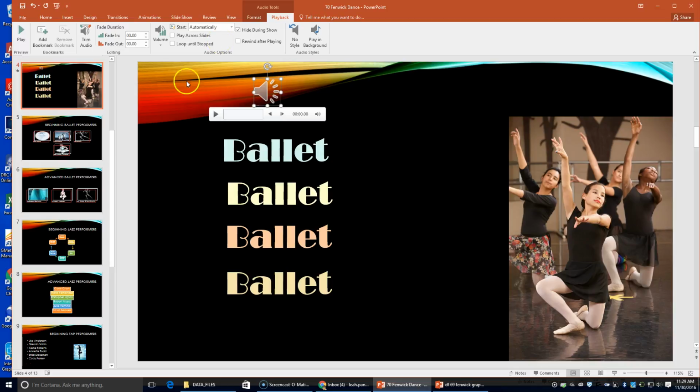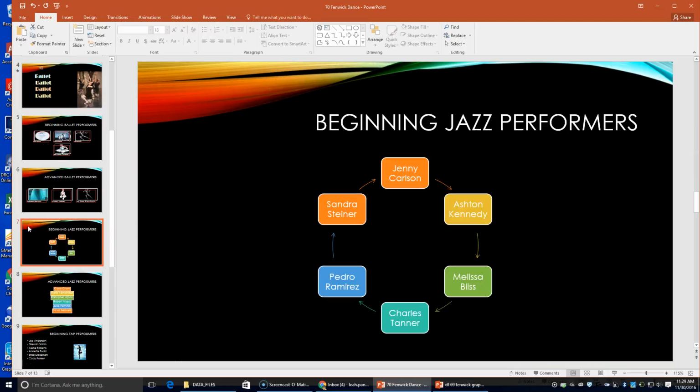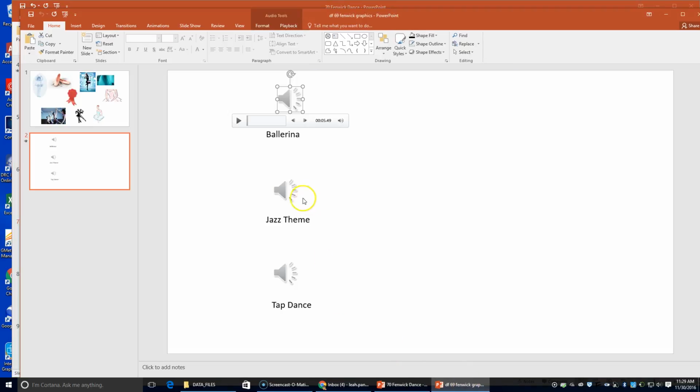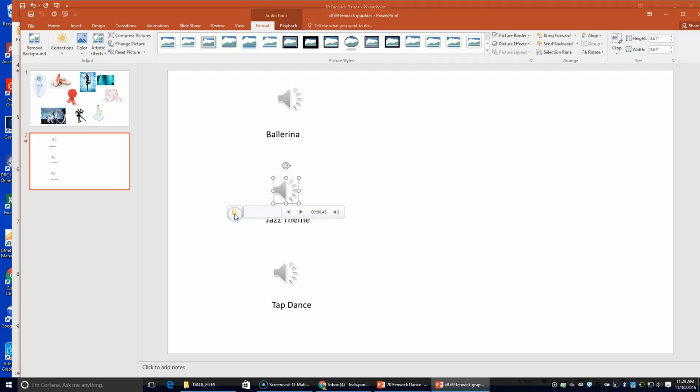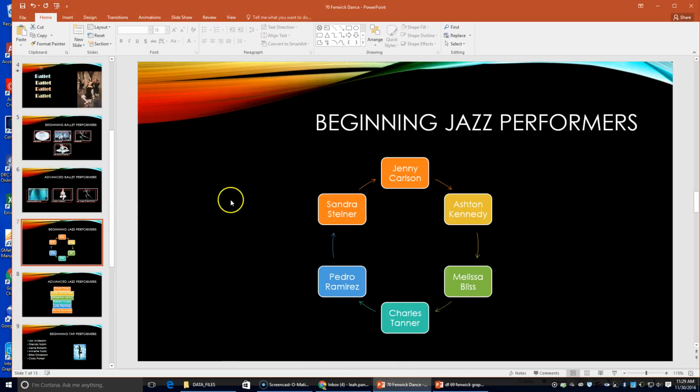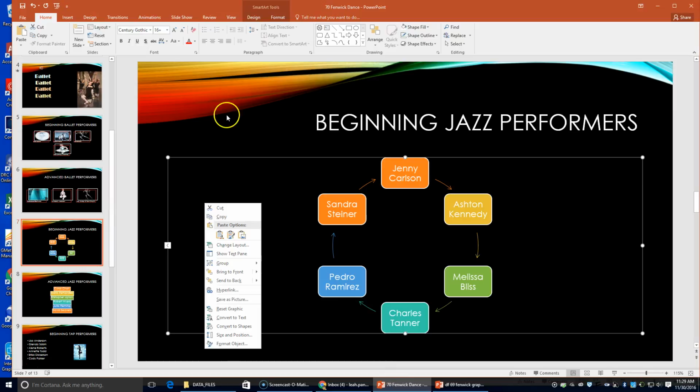Then we're going to click on slide 7, step 6, and in the thumbnail pane, use the search online for jazz, or you can just use that data file over here. So we have the jazz theme. That's what it sounds like. I'm going to go ahead and copy that, go back to Fenwick Dance, and paste it.